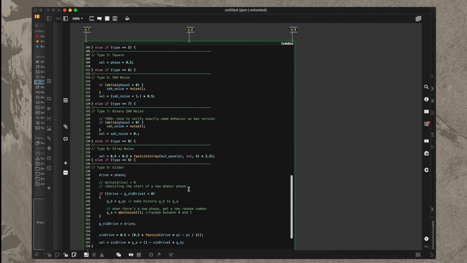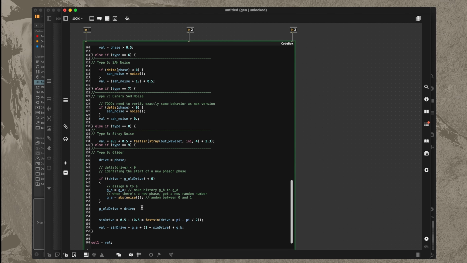And then we'll assign B to A. And what we'll be doing later on down here is we're going to basically interpolate or glide or crossfade, you could say, from B to A, right? So we could think about B as being like the last value, the last random value that we had, and A is the next random value that we are going to.